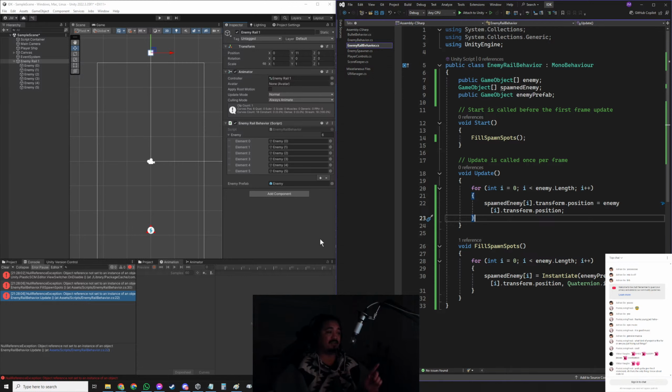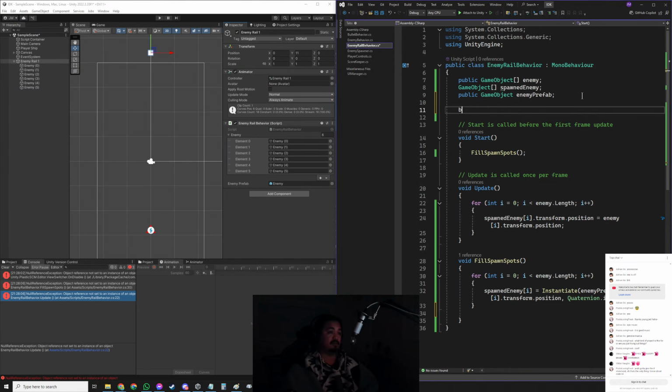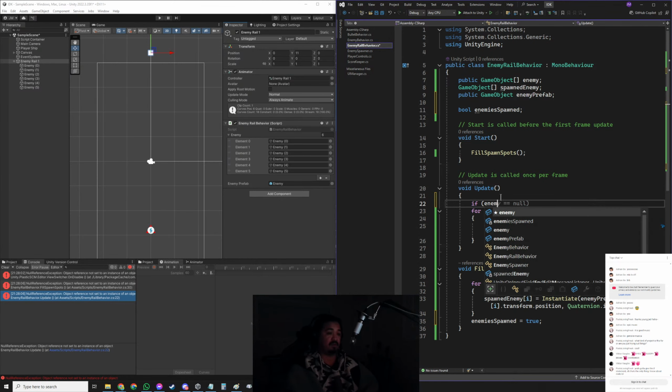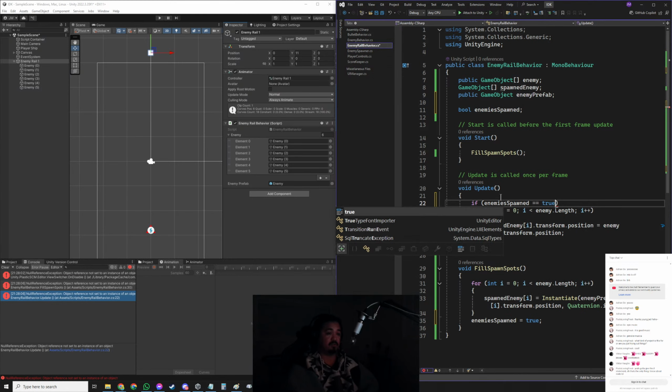The problem here, I think, is what's happening is it's trying to do this before this is even completed. And I think Pasta is right. I think I have to add an if statement right here. So at the end of this, I'll make enemies spawned. And at the end of this function, I'll do enemies spawn equals true. And then here I'll make if enemies spawn equals true.